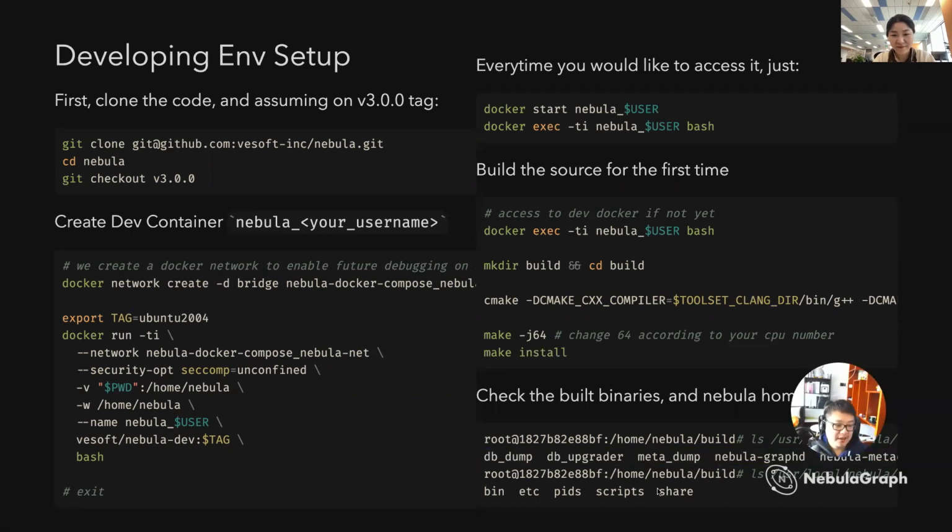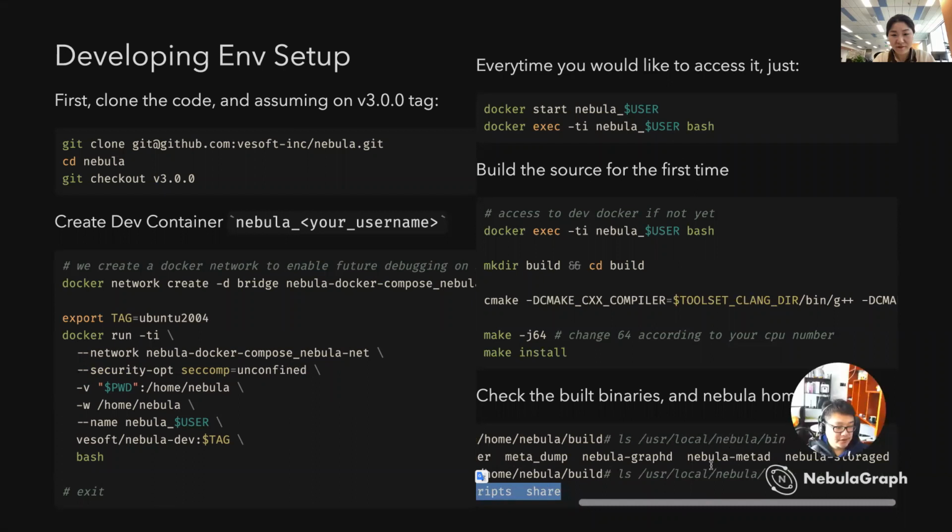And then with make install, you will have all the built binaries and the built configurations and other files in one place here. So you will have all this here. We will leverage those files later when we are moving on to the debug part.